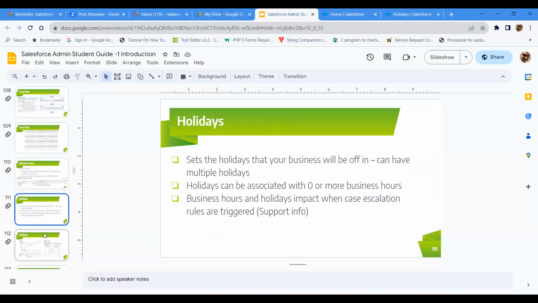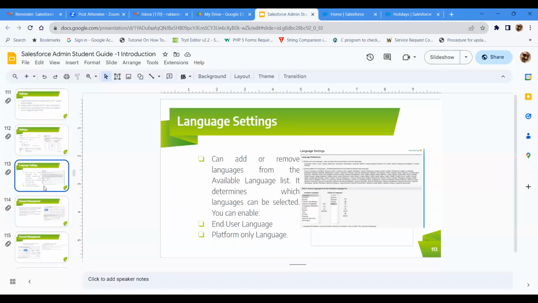Language setting is all about, right? So language setting can add and remove the languages from the available language list. It determines which language can be selected. You can enable end user language, platform only language, all these languages selected. You're going to set your language selection here.